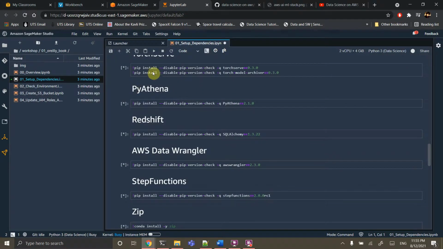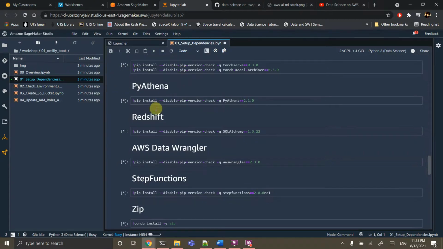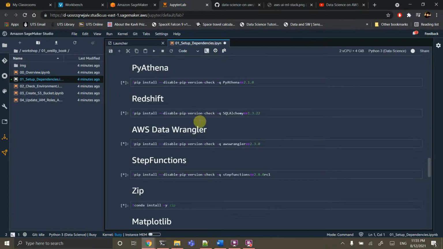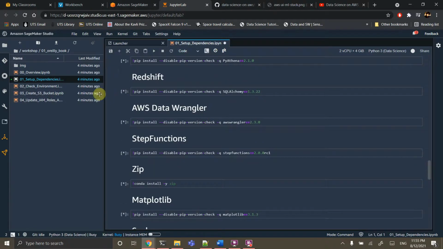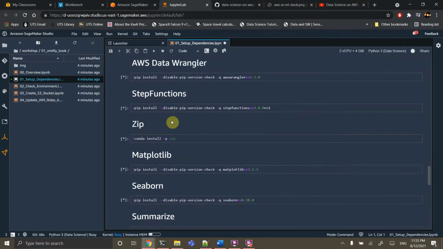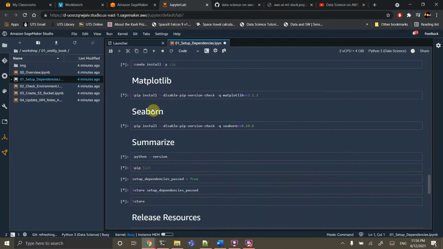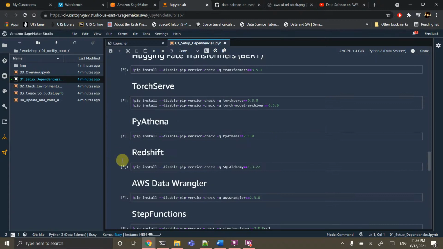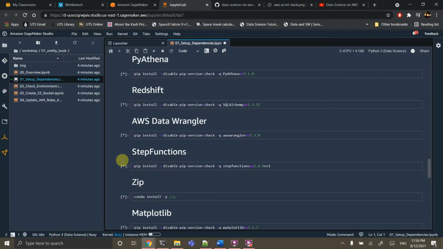Then Pi antenna helps us work with Amazon Athena using Python. Then we have Redshift here, just the database, AWS Data Wrangler, Step Functions. So Matplotlib and Seaborn are for visualization. These are just different services of AWS that some of the notebooks they have will work with.